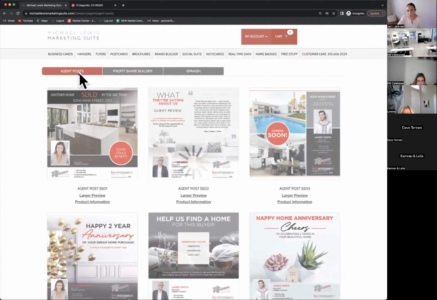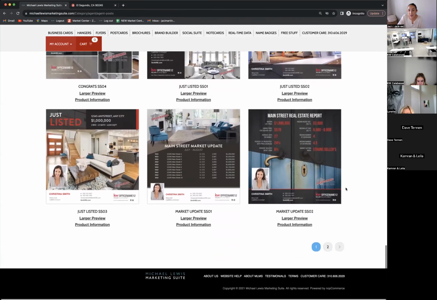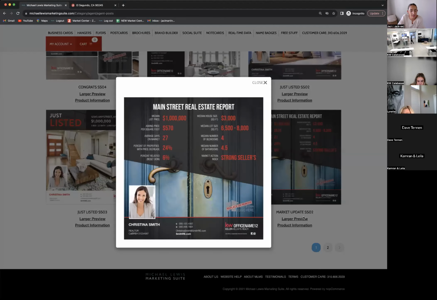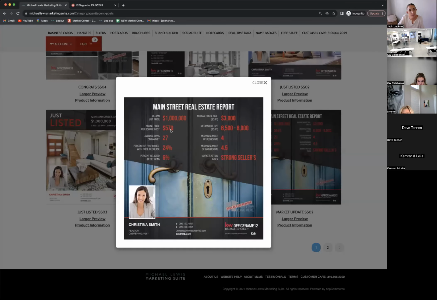So under Social Suite, you can just scroll down. The one at the bottom here, the one with the blue doors, is the one I love best. And you'll just go right here and paste it in. So you'll go back into the website, right click, copy, go into this website and paste it in. And then where it says Main Street, just change that out. You know, Calabasas real estate report, or whatever area you're doing it for, just change that out. And then your information pulls, and then just post it.